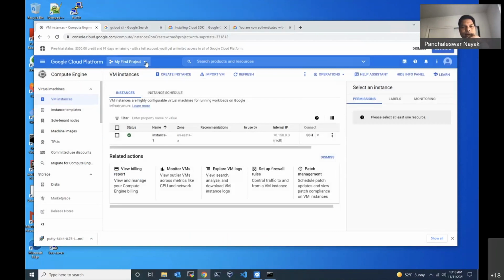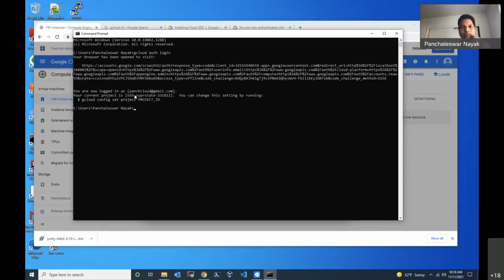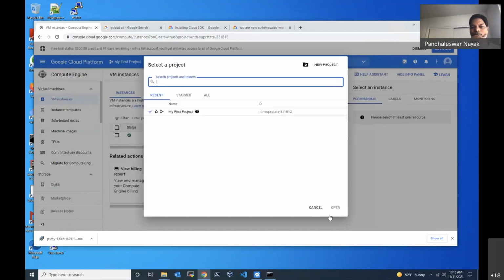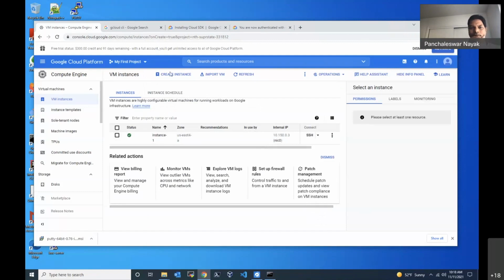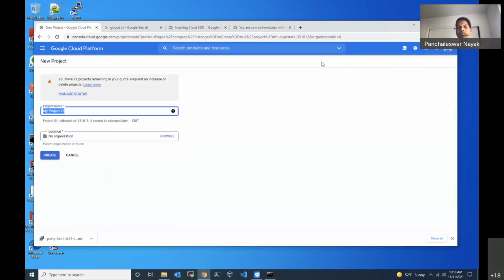To check if it is there or not, go to here. My first project will be created by default for you. Just check it. My project, and the ID is here, superstate 331812, right? So here is the same thing. And if you want to change to a different project, it is giving the command also, gcloud config set project and the project ID. Suppose I want to create a new project. I don't want to use it, right? Or here, new project. I can create it.